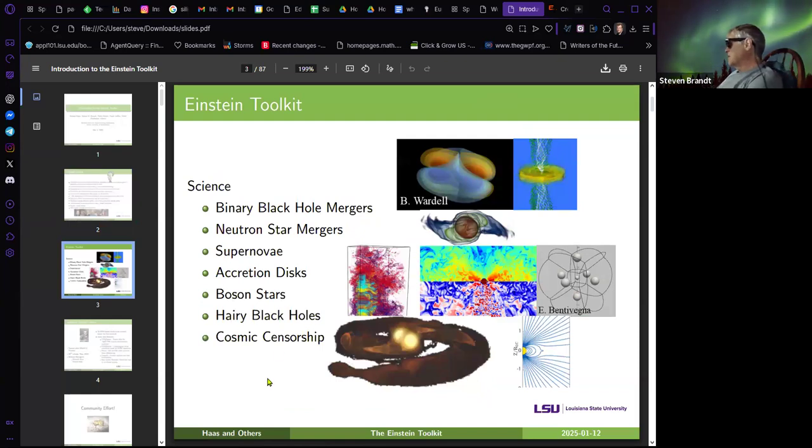There's a lot of different science that is enabled by the Einstein Toolkit. There are black hole mergers, of course, which is what started the whole thing. That was the goal from the beginning. But there are also neutron star mergers, supernovae, accretion disks, boson stars. You can probe various forms of alternative gravity and hairy black holes and cosmic censorship hypotheses. All kinds of anything related to general relativity is potentially available for the Einstein Toolkit to do.